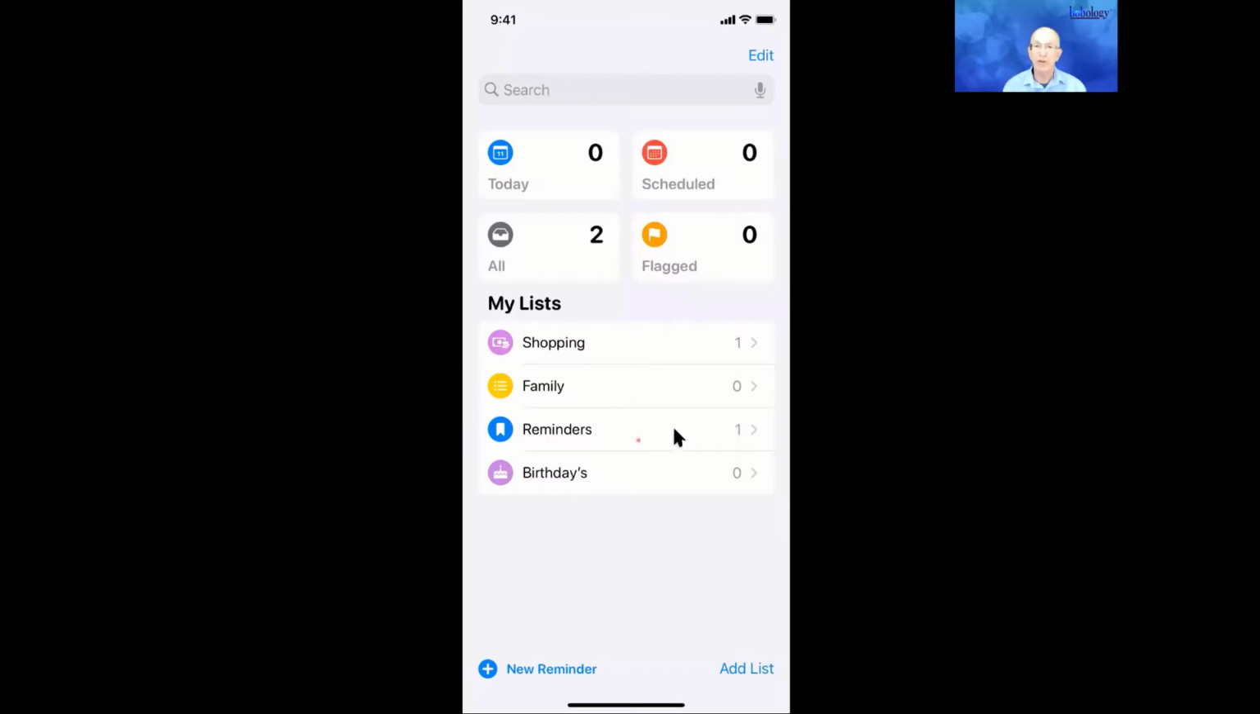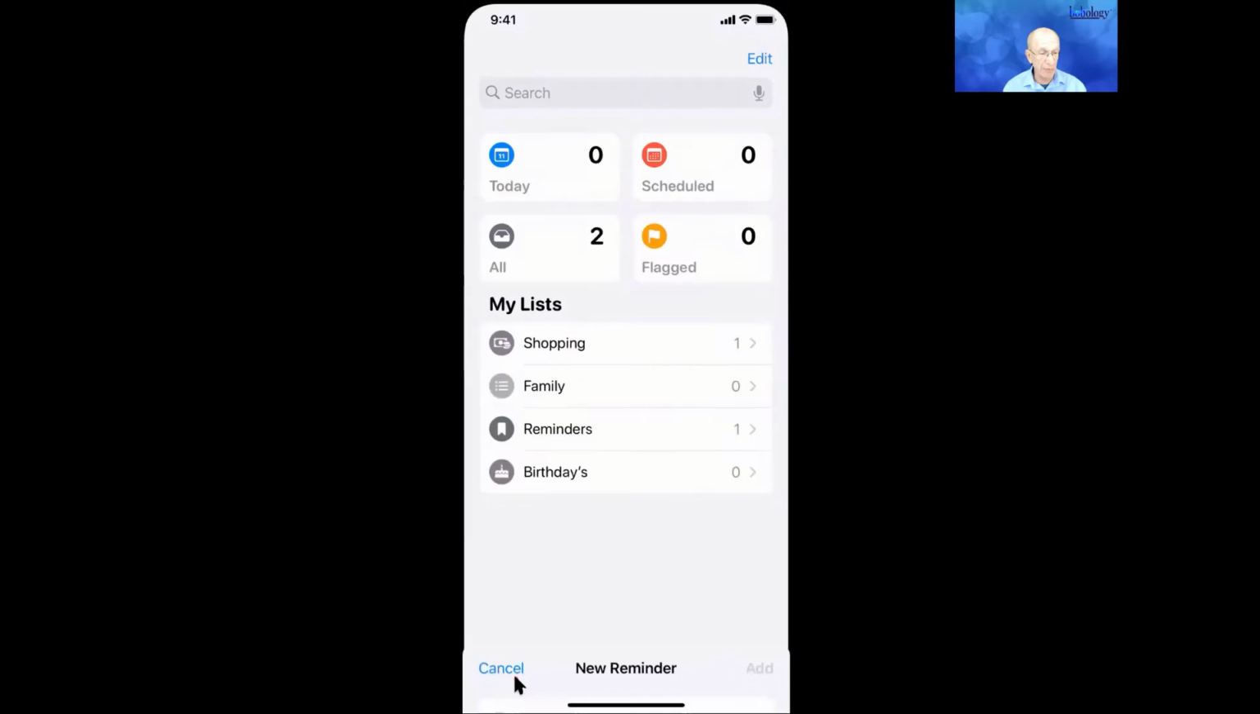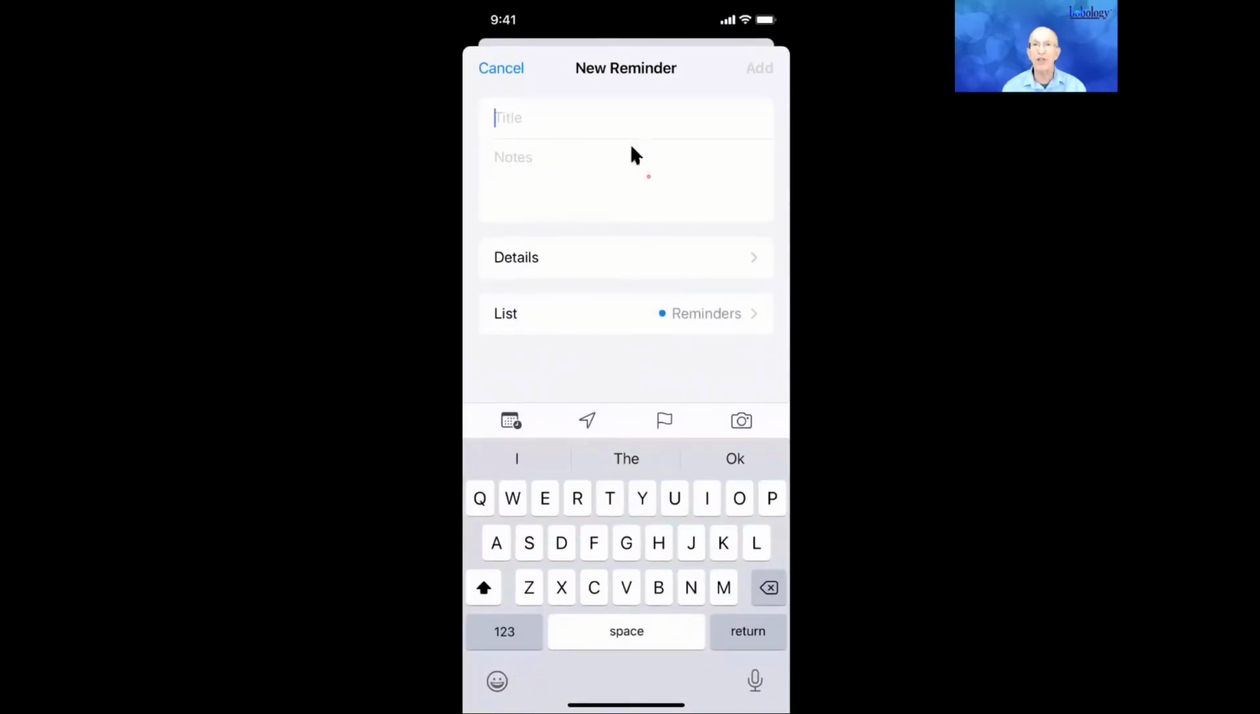So you can keep reminders in lists, and you can keep them separate if you want to. One of the most important things is to know how to add a new reminder. Here's this button at the bottom called New Reminder. If I tap that, it brings up a title. Okay. So if I want to do something like mail package, I can type that in.